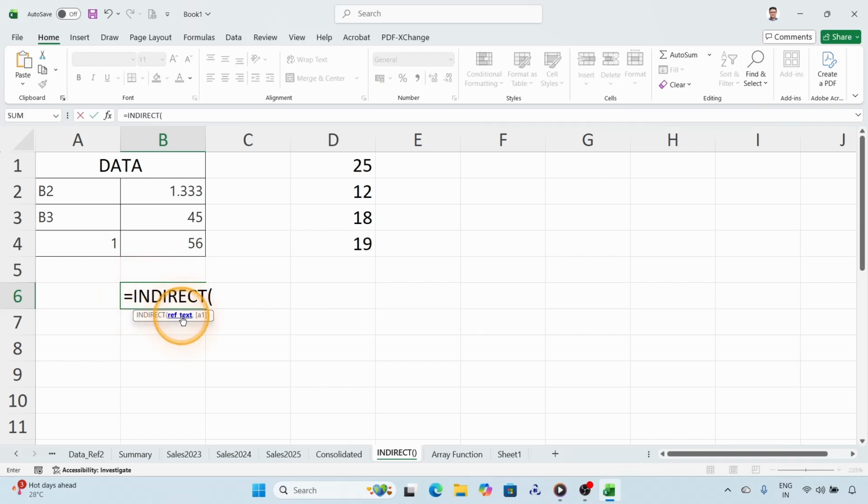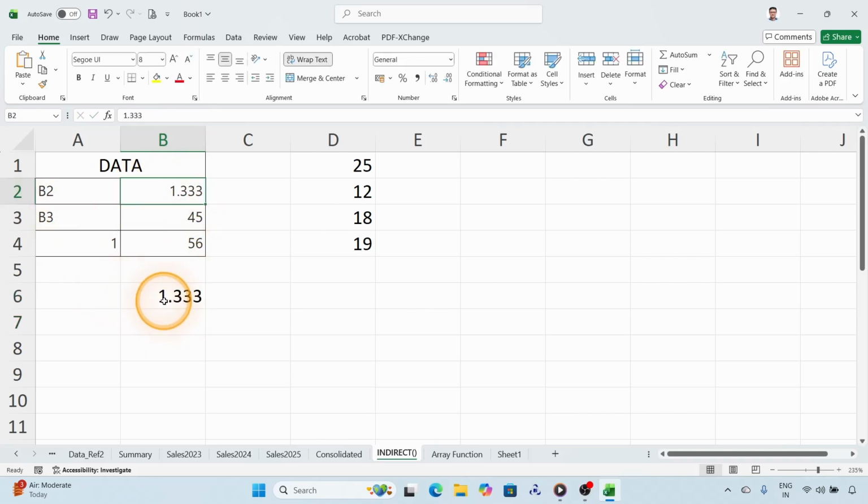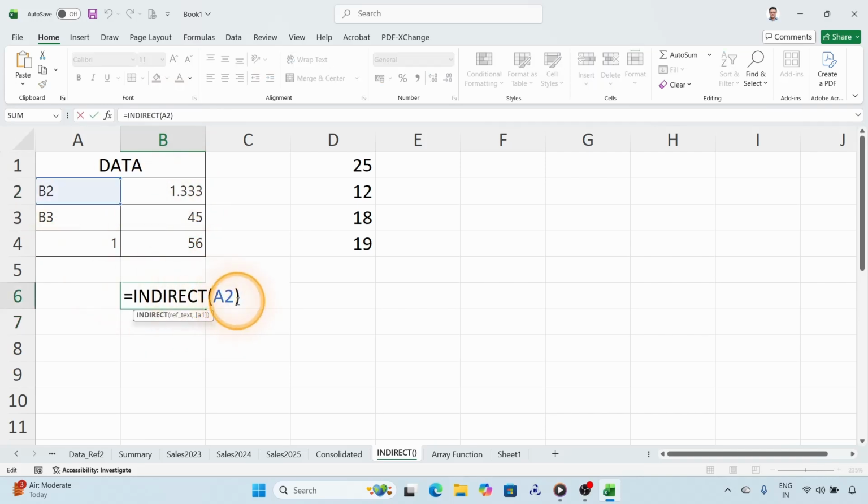The reference text: we have to give a text, or a cell reference can be given. Suppose here we click A2. The reference is A2, and close the bracket. This reference is A2, but in A2 there is B2. So it will return the value in B2. Okay, let us check. So 1.333, that is the value of B2, because instead of giving B2 here, we have given A2, and from A2 there is B2.